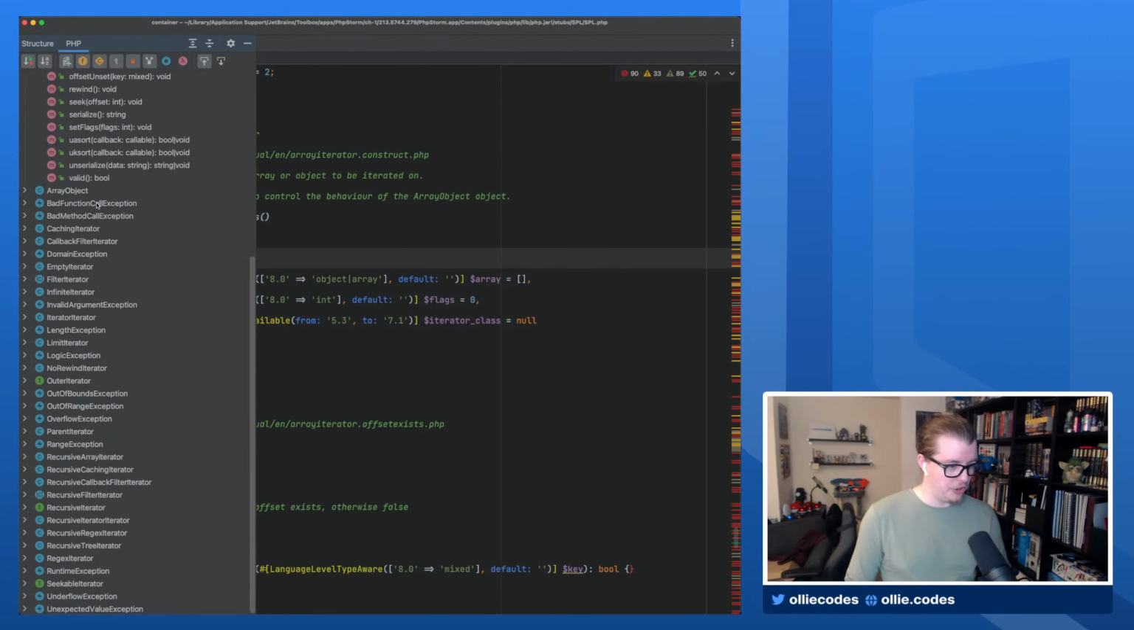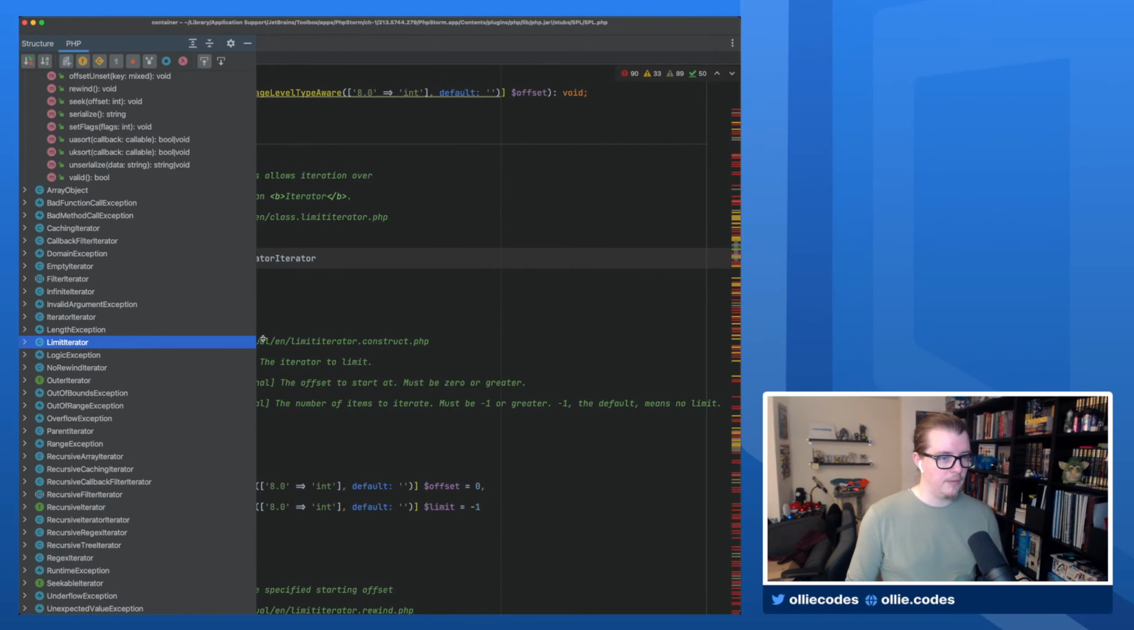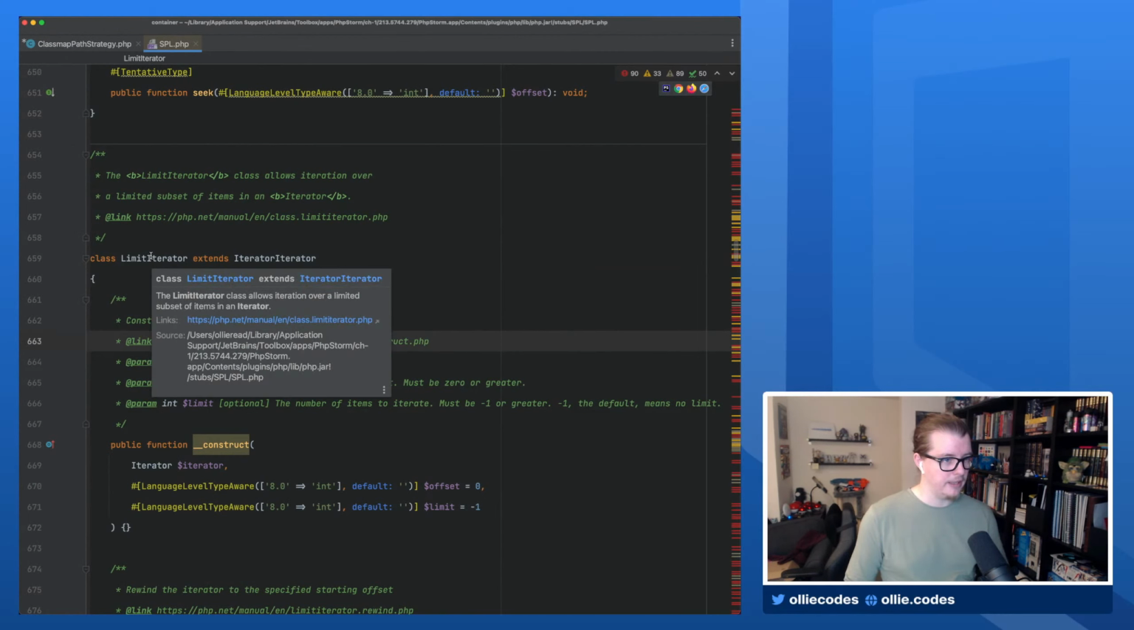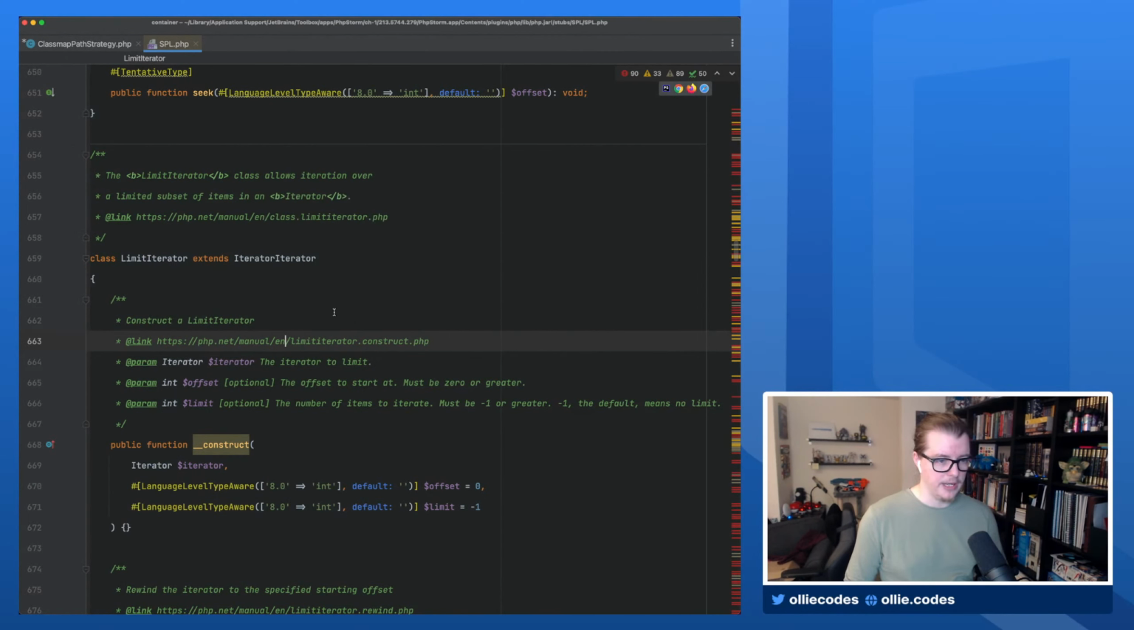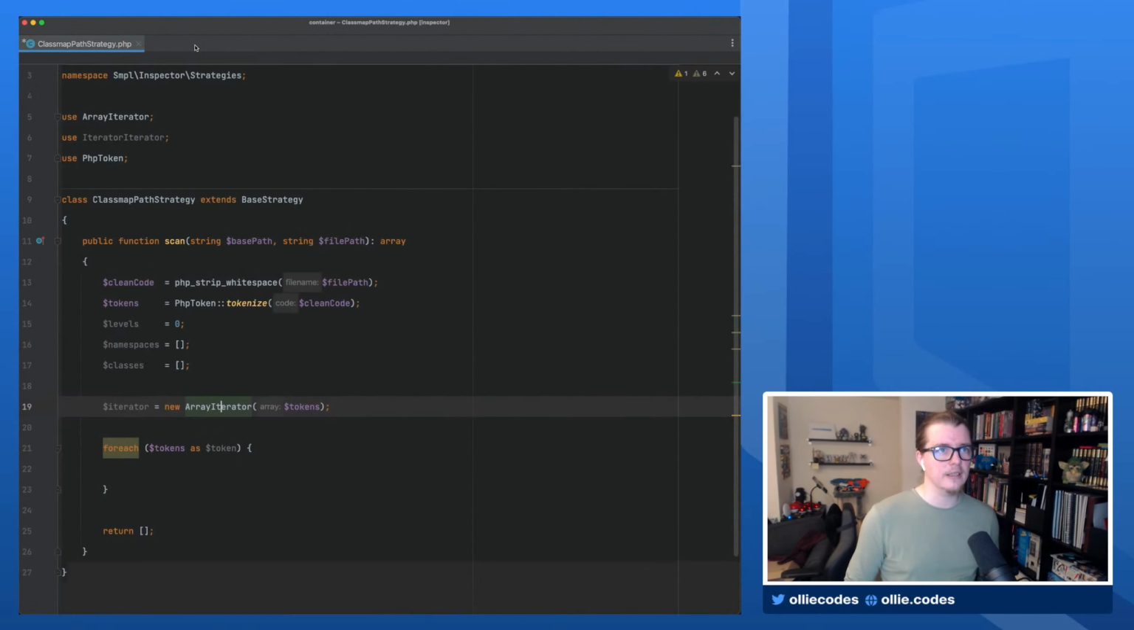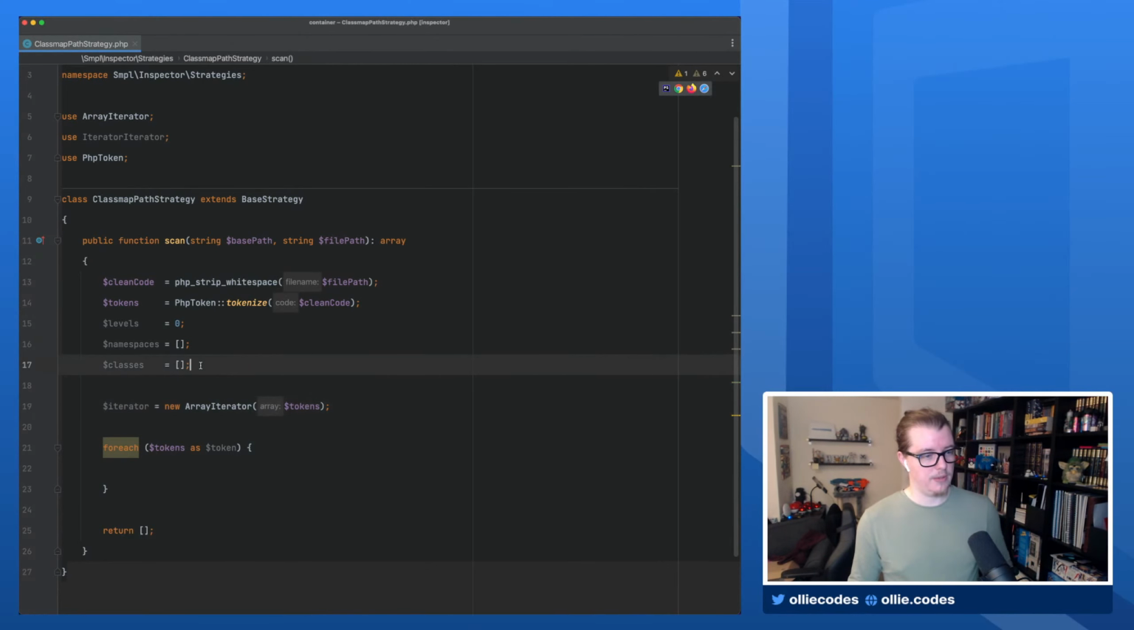It's quite annoying that there's not just iterator. I really don't understand the point of the limit iterator. Like, everything lets you iterate over a limited set of things because they all have a limited set of things. I am building a class mapper. I'm building something to identify classes. So let's just do an array iterator.